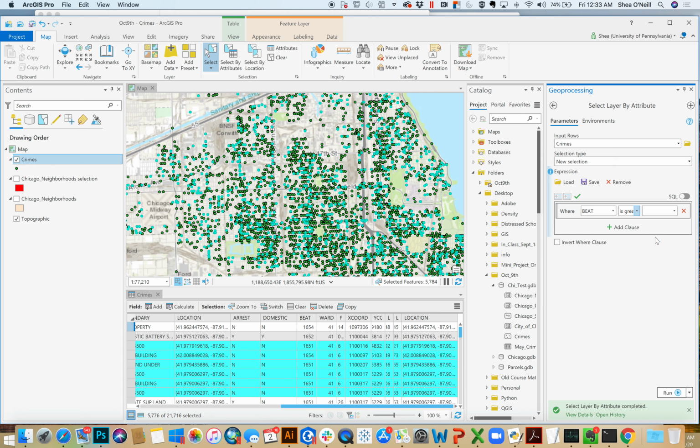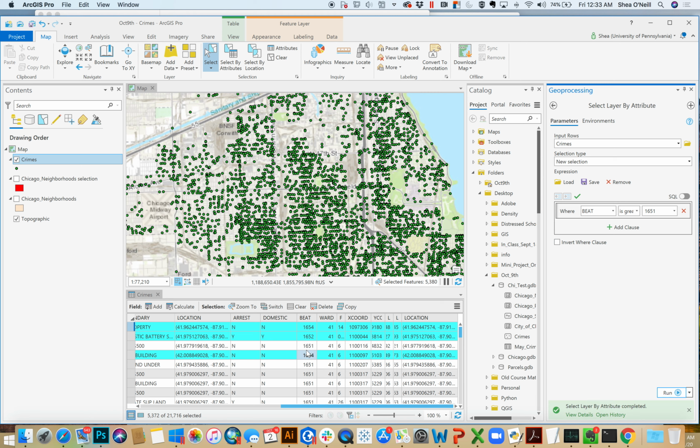I can say is greater than, let's say, 1651. And then it'll only run those that are 1654, 1652, which again is a beat we can't see because beat is not a linear-based continuous number. It's just a number that's representing the beat in the city.